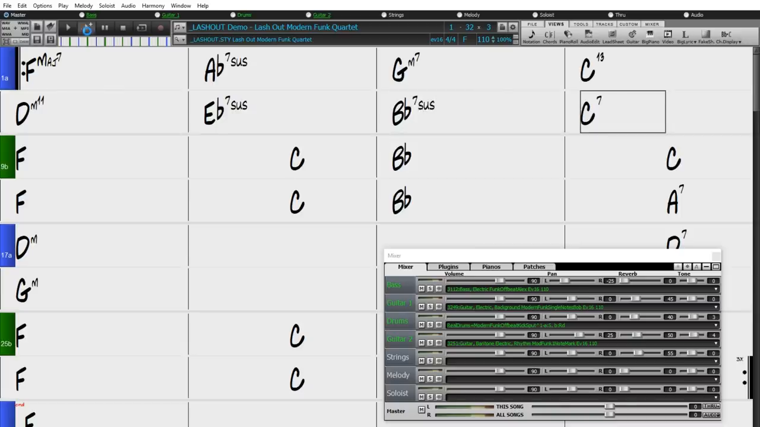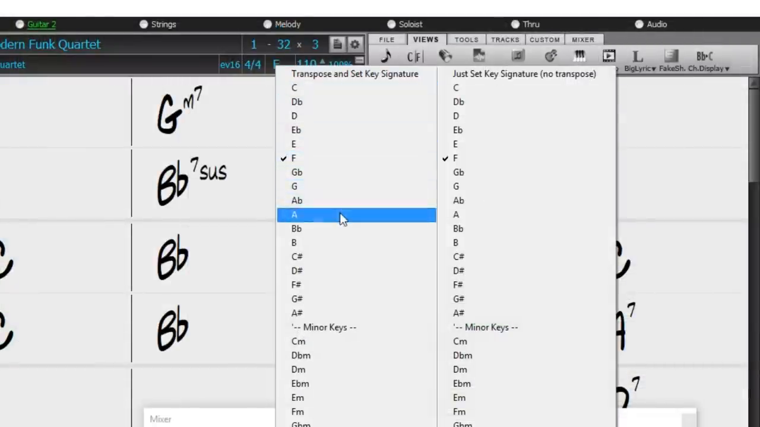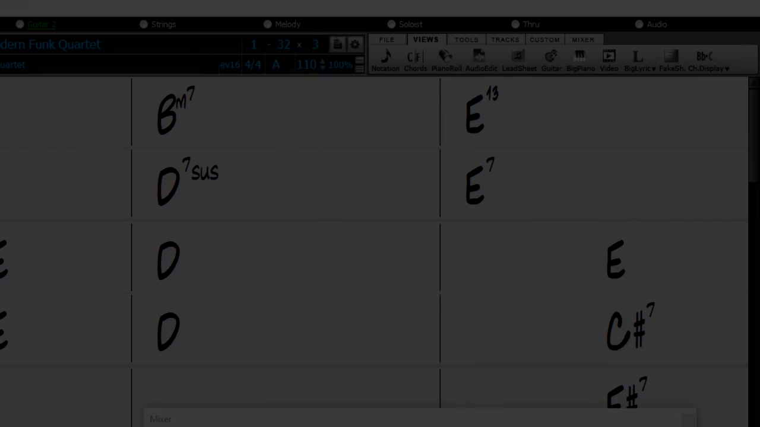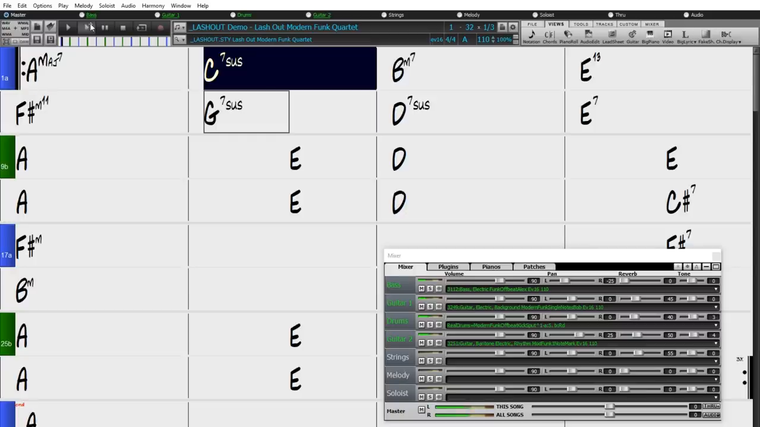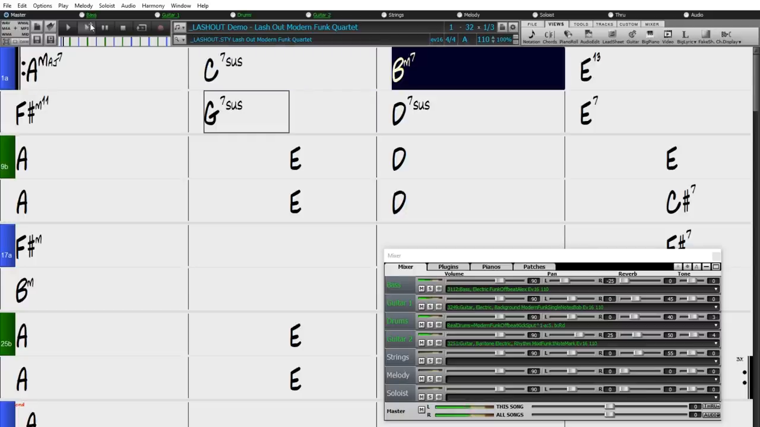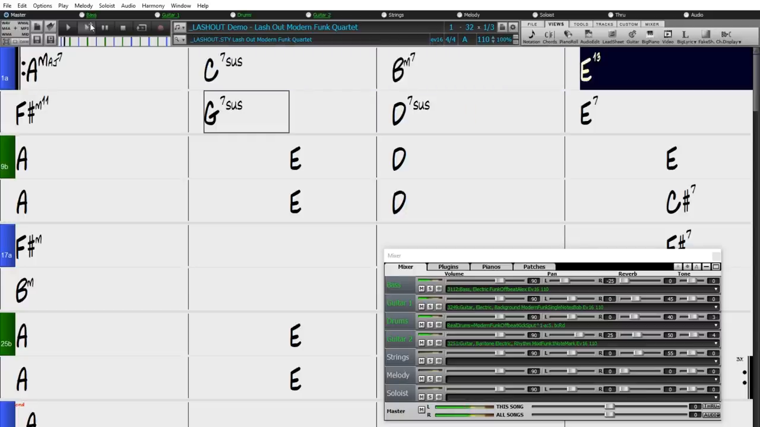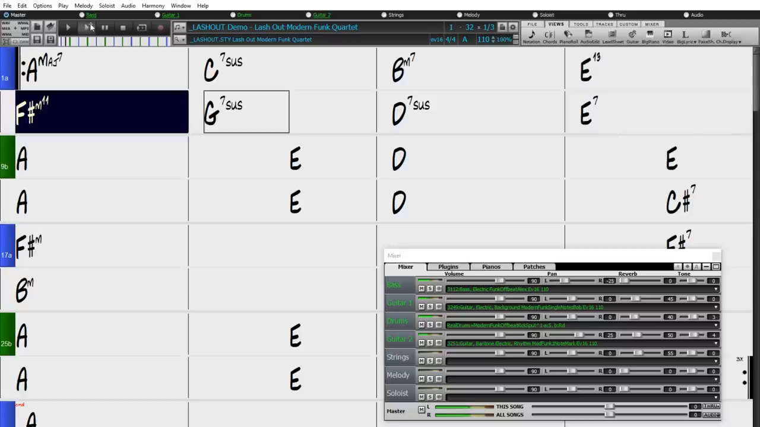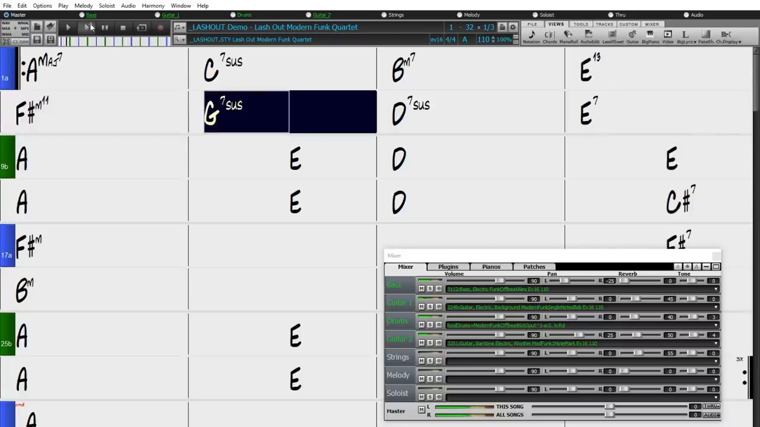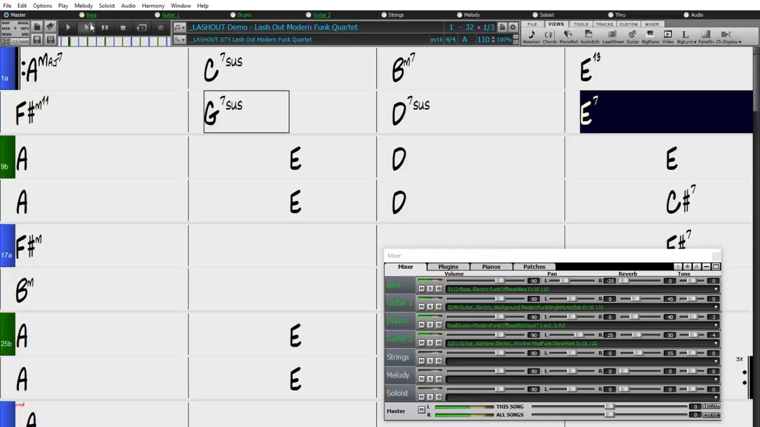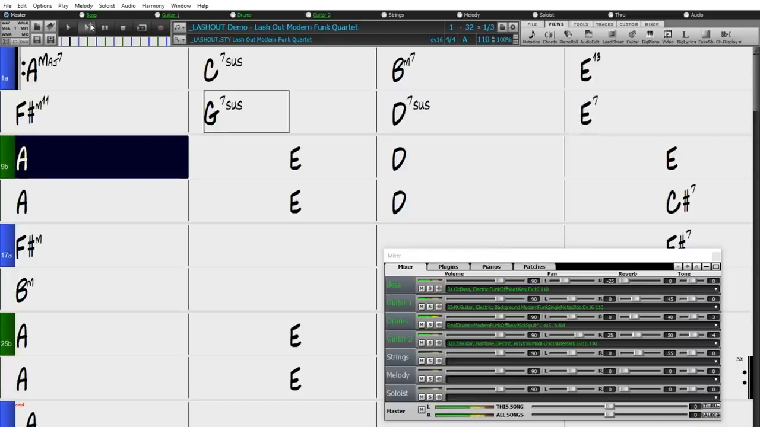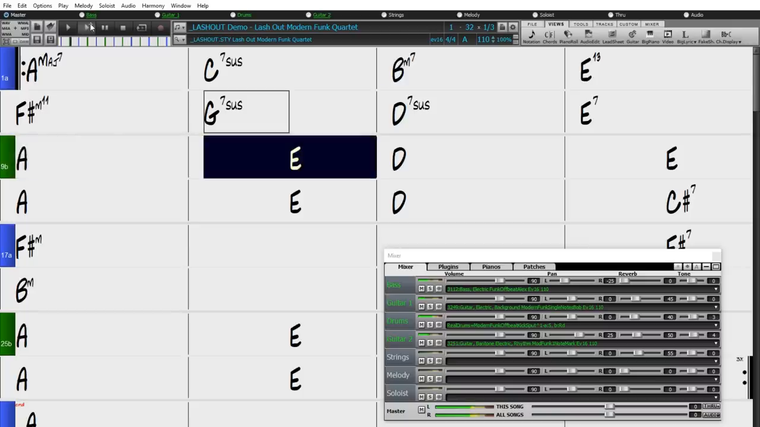And I'll change the key of the whole song. And now you can see that it's playing over our new progression in a completely different key, and it still sounds fabulous. So in this video, we're going to check out the new features in Band-in-a-Box 2019, but first let's have a look at some of the amazing new content in Band-in-a-Box, starting with some of the 202 new RealTracks.